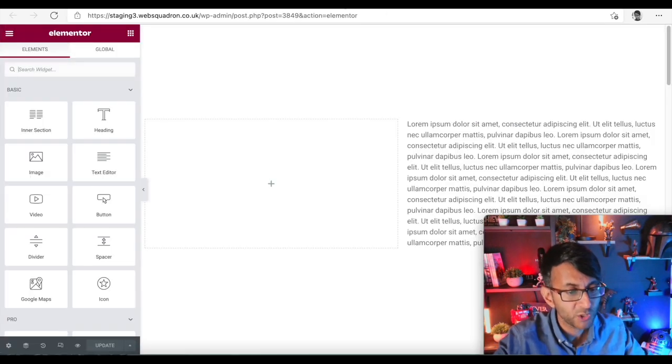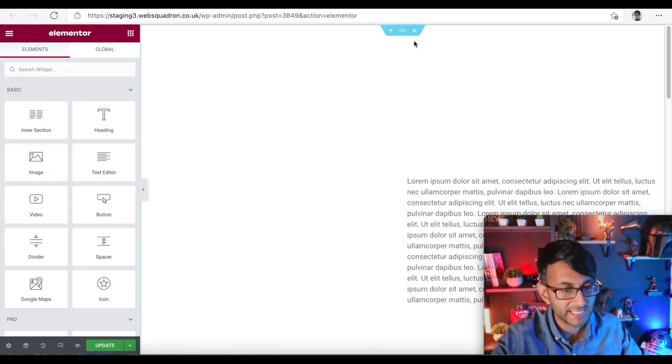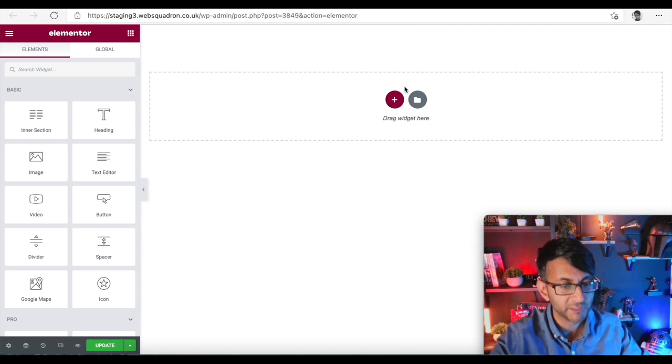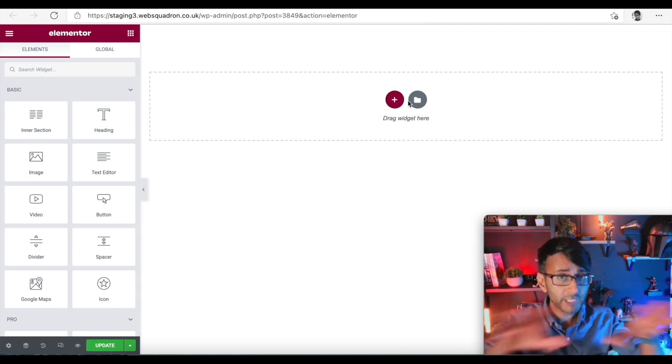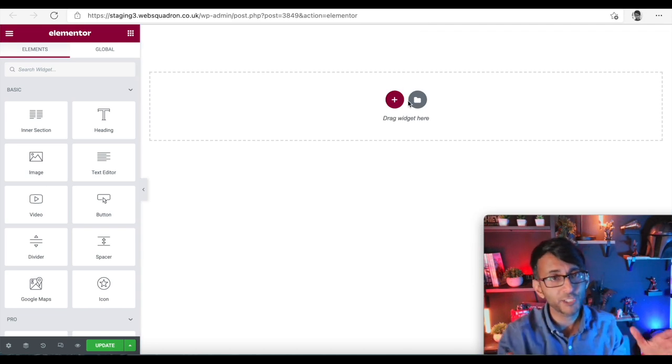So I've got a page called Fade at the moment. So I'm just going to clear away all of this junk. So we've got a blank page there. Really, really simple. There's going to be no menus or logos or anything like that. So let's have a go.